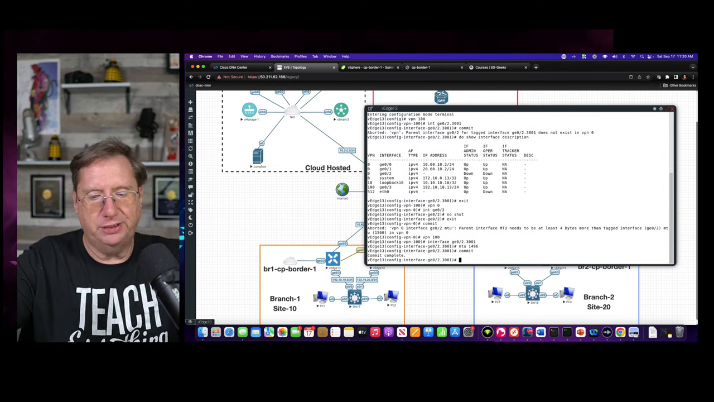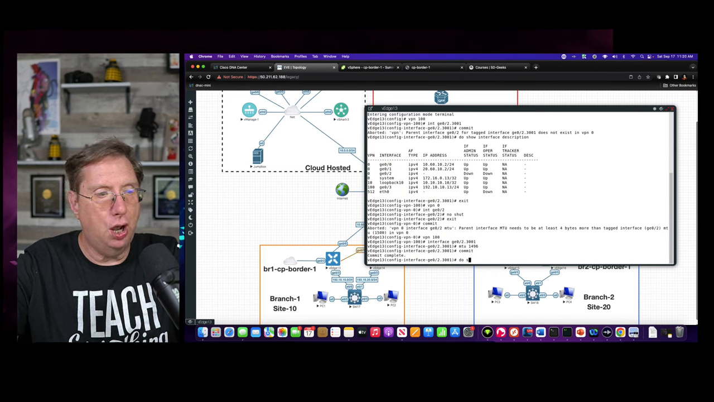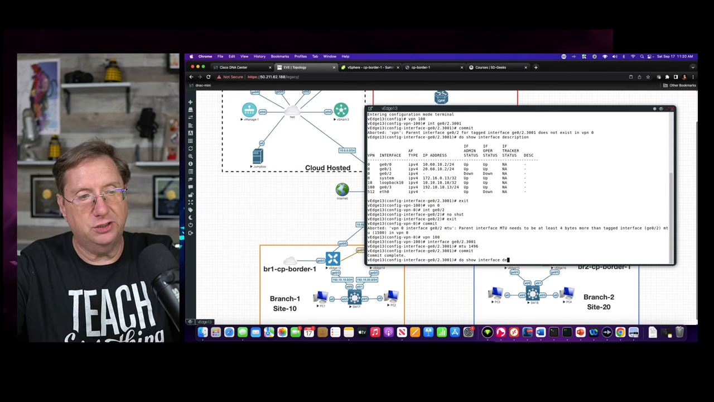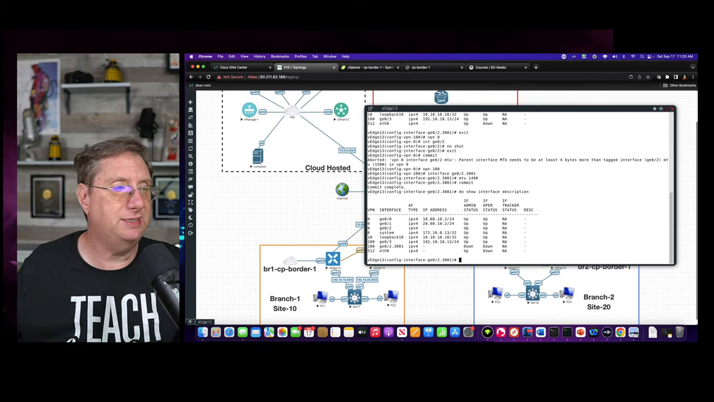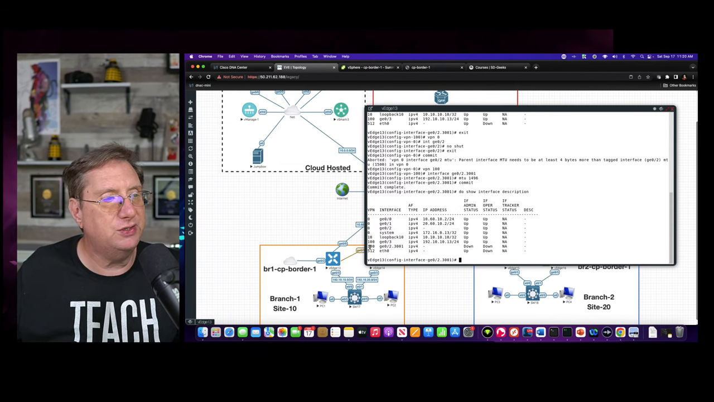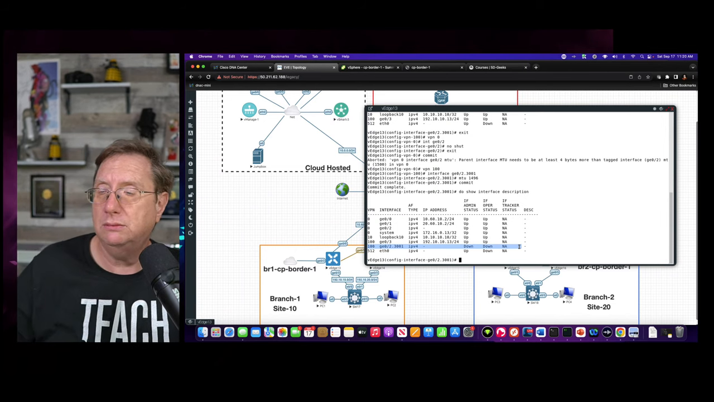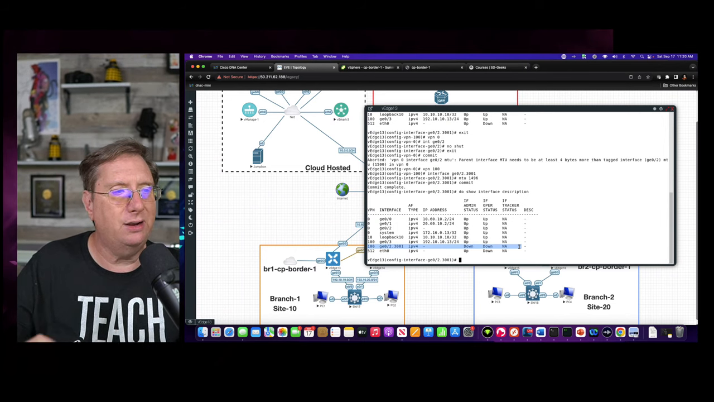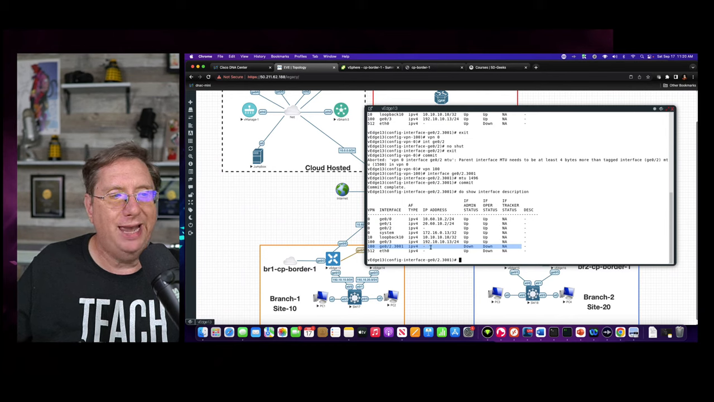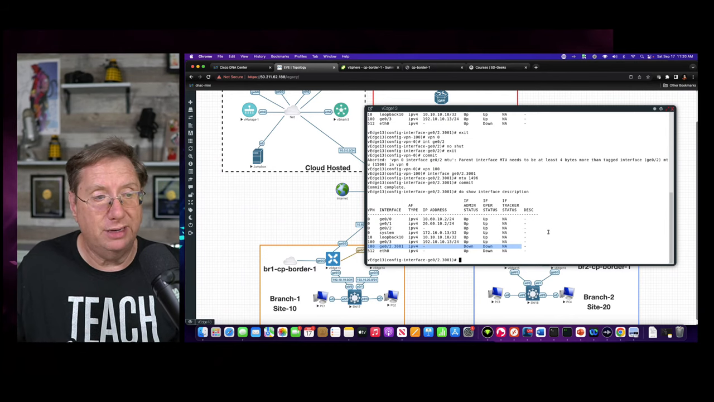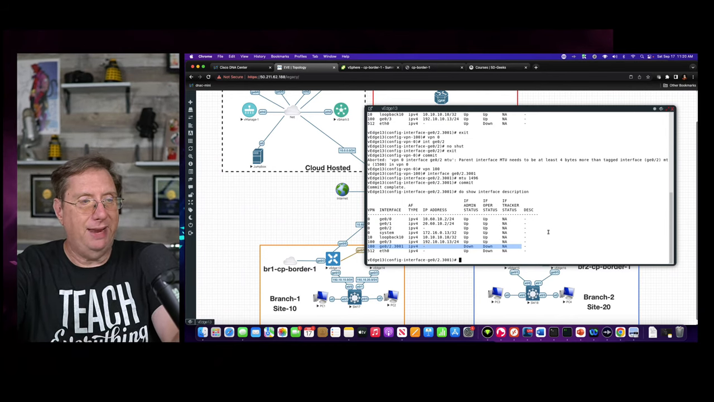Now, at this particular juncture, if I do a show interface description to see the interfaces, notice that I have 100. Right now it's showing as down. I didn't turn it on. And it also doesn't have an IP address. Well, I said it had to have an IP address. So let's go ahead and make that change.